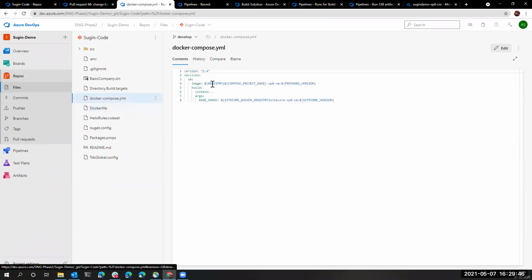Yeah, that image would be named by the name of your registry. This is my custom registry. This is the Sitecore registry from where we are pulling the image. This is the public registry you can even pull on your system. This is my customized registry where I'm going to push my image. This is my custom project, in this case it is Sugin demo. Since it is a demo, XP0 is my topology, basically XP single. The CM and the prepared version can be whatever version you want. For simplicity, I'm giving it as latest right now.